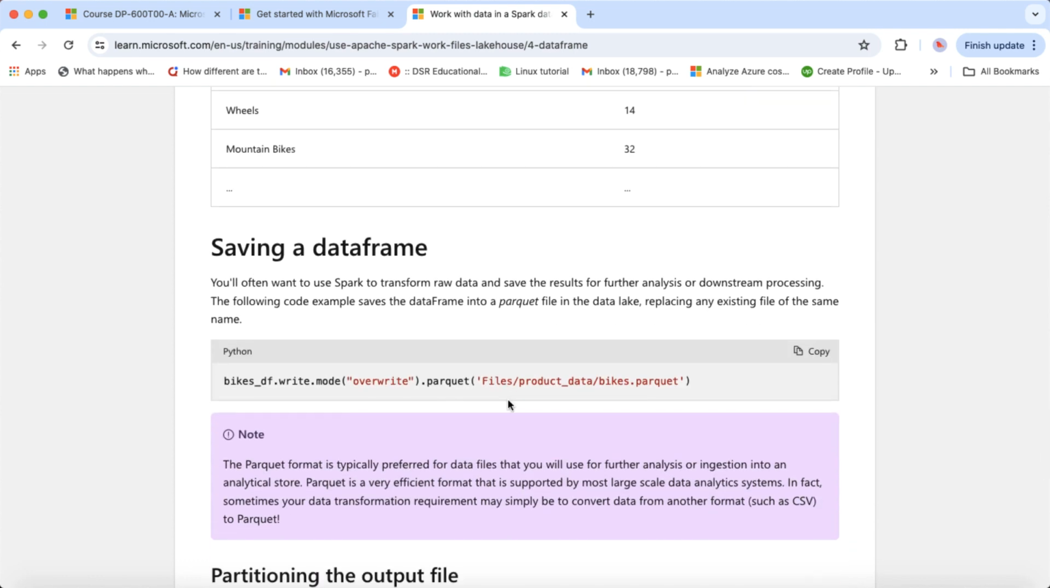And then finally we are saving a data frame. You will often want to use Spark to transform raw data and save the result for further analysis or downstream processing, right? So you have to keep the data somewhere, you have to save that data so that the downstream application can use that data further, right?